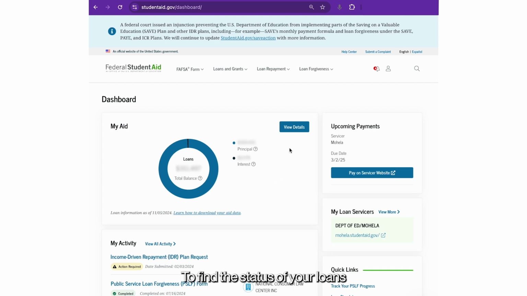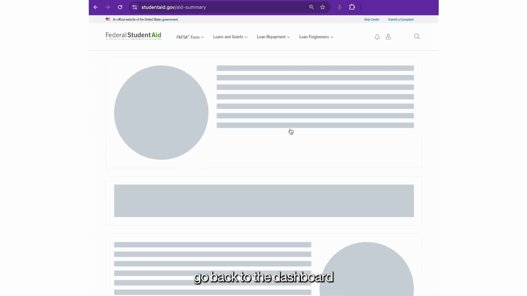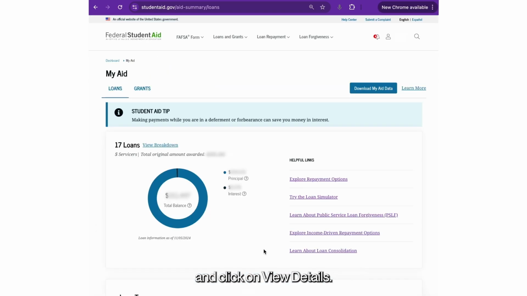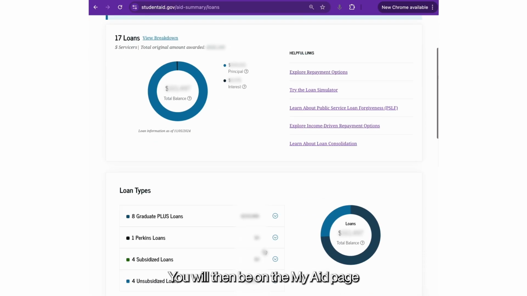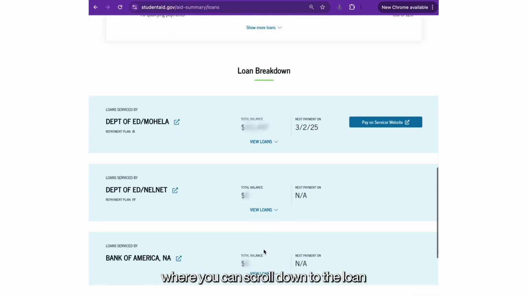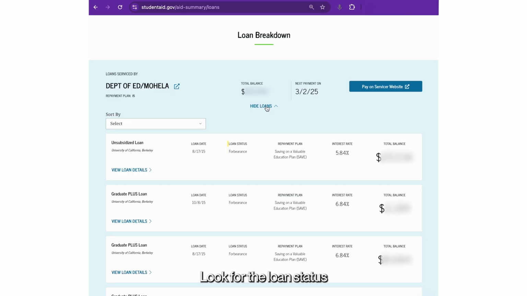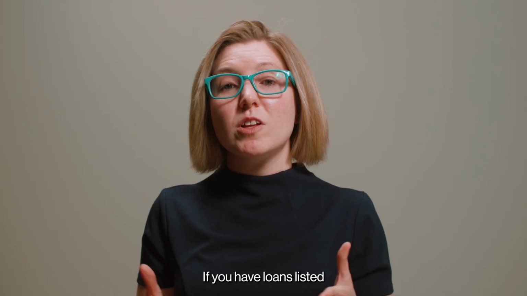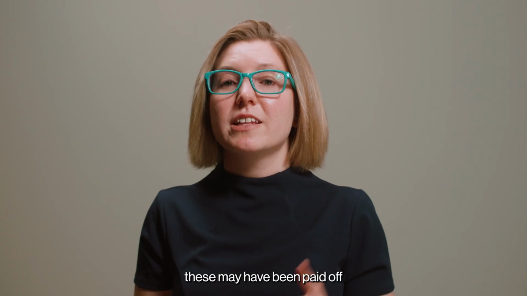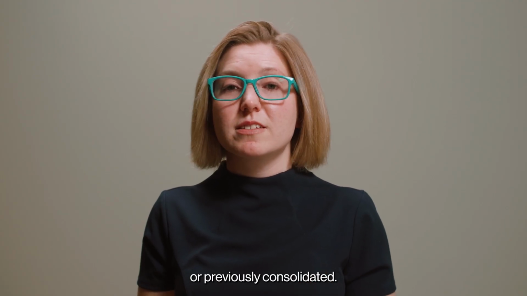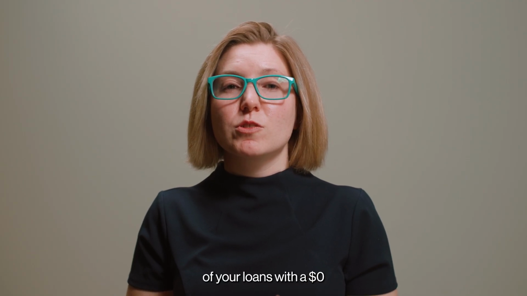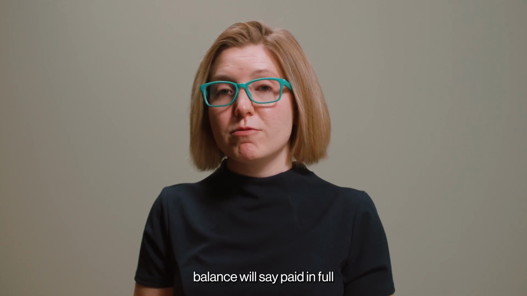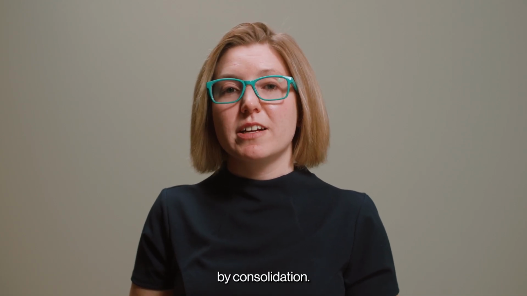To find the status of your loans on Studentaid.gov, go back to the dashboard and click on View Details. You will then be on the My Aid page, where you can scroll down to the loan breakdown. Look for the loan status for each loan listed in the loan breakdown. Repeat this process for each of your loans with a balance over $0. If you have loans listed with a $0 balance, these may have been paid off or previously consolidated. The status of your loans with a $0 balance will say Paid in Full or Paid in Full by Consolidation.